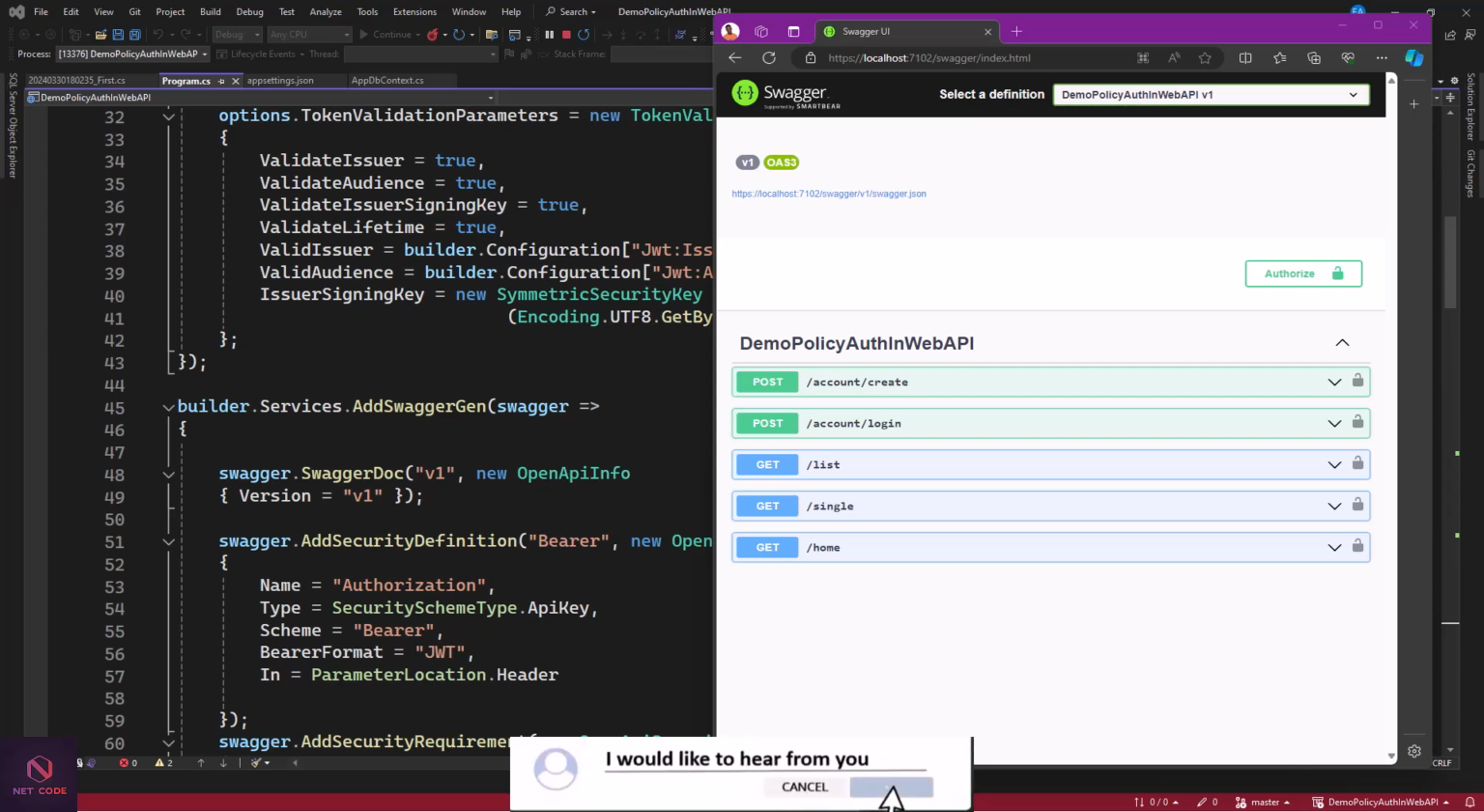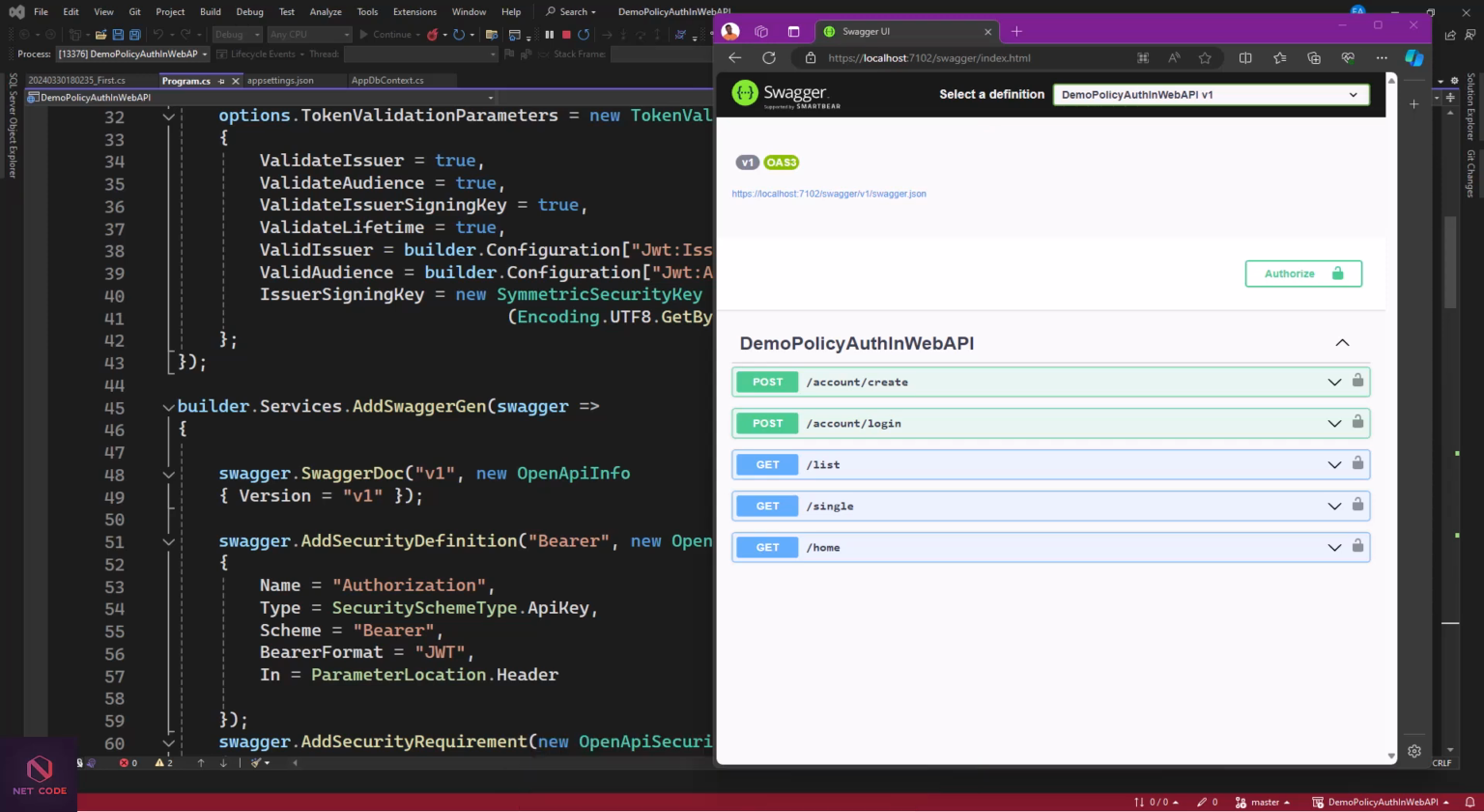In this video, we are going to talk about how to apply custom requirements to our policy-based authorization in .NET 8 Web API. I have already made a video on how to implement the basic policy-based authorization to Web API. The video link is in the description, so if you haven't checked that one out, please check the video description. It is over there.